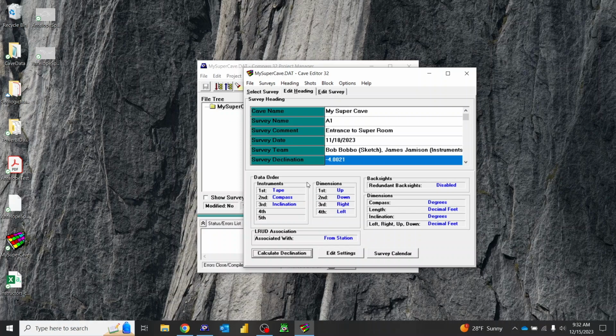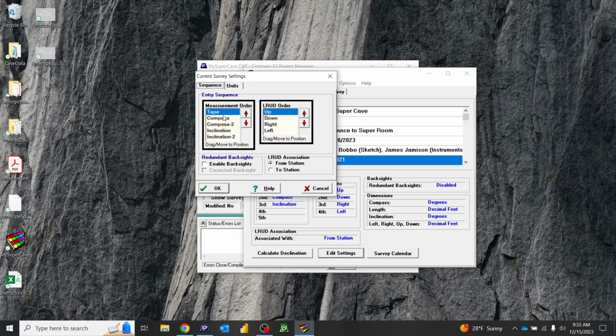The next thing that you'll need to do is adjust how the data, or what data fields, will exist when you're entering your data. So you can go into edit settings. Right now you can see it's foresight only, doesn't have backsight, and we've got up, down, left, right. I like it to be left, right, up, down when I'm entering my data. So I click here on edit settings, and here it's got the order. So I'm going to do distance and then compass and then inclination. I want this to be left, right, up, down, so I'll select left, go up there, left, and right, up, down. That's in the right order now.